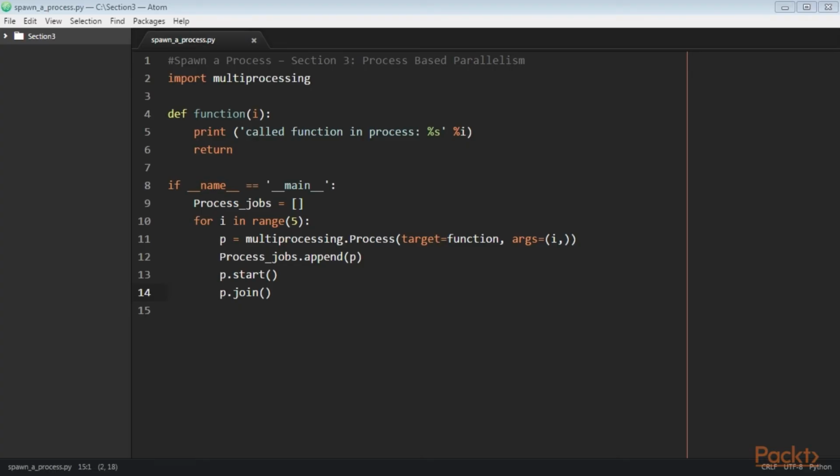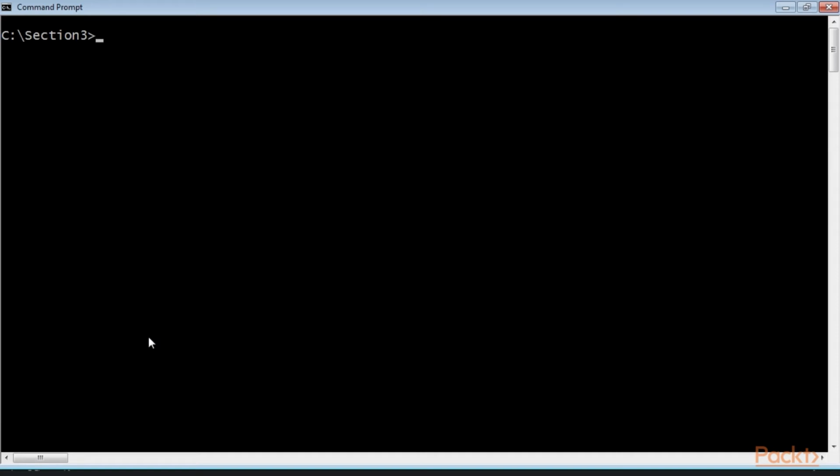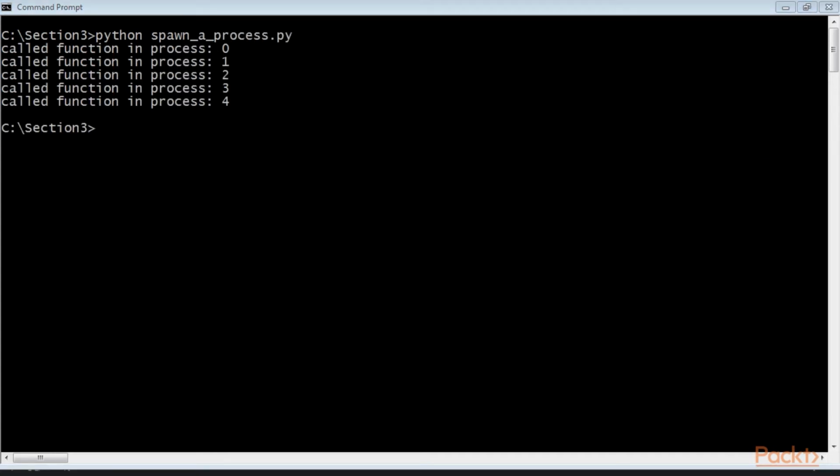This code example shows you how to create a series, or 5, of processes. Each process is associated with the function foo(i), where i is the ID associated with the process that contains it. To run the process and display the results, let's open the command prompt, preferably in the folder containing the example file, named spawn_a_process.py, and then type the command as shown. We obtain the following output using this command.